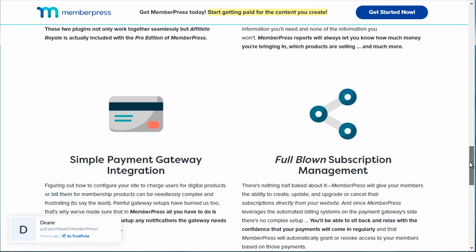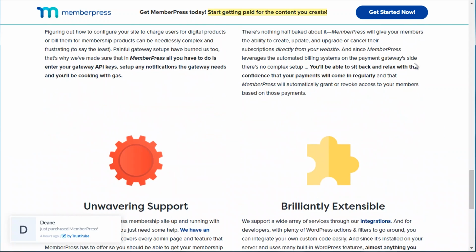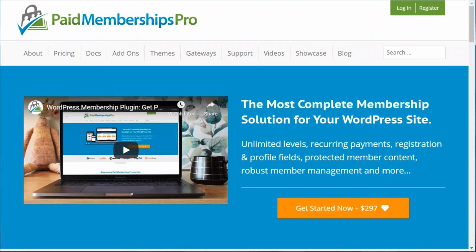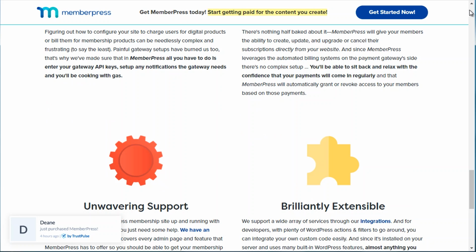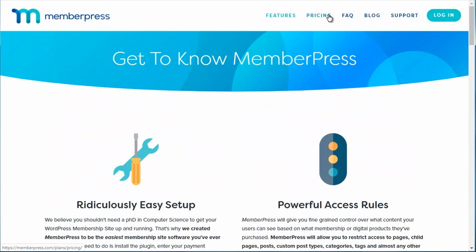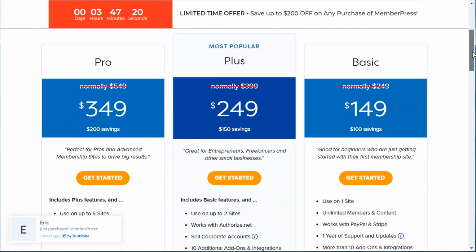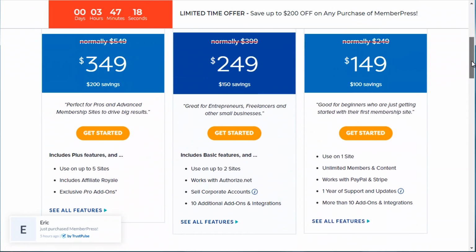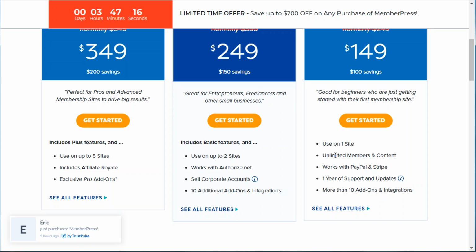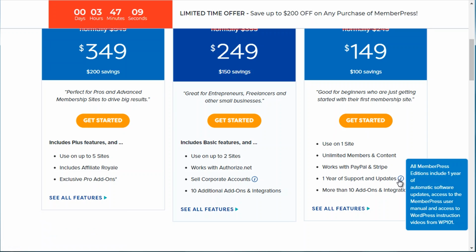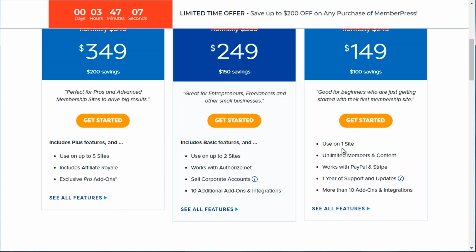So just go here and take a look and see if that suits you. Now, if you go to the top here and we go to pricing, you can see that the basic level is about $149. You can use it on one site, which is just enough. You can do PayPal and Stripe, and you get about 10 add-ons. So you want to check out those add-ons and see if they actually fit what you need.